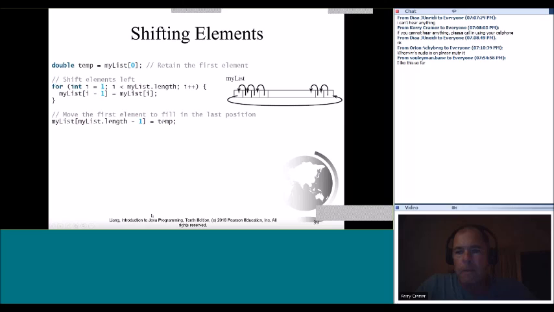Shifting elements in the array. We have a variable called temp. It's of the type double, and we're going to now put the first element in my list into the variable temp. We're retaining the first element.